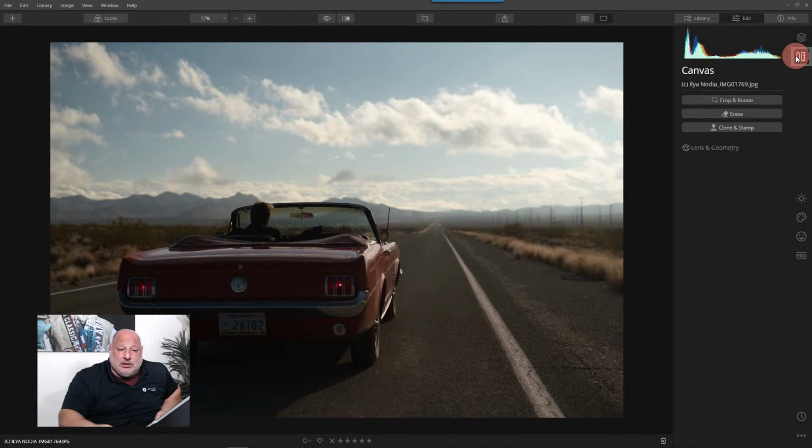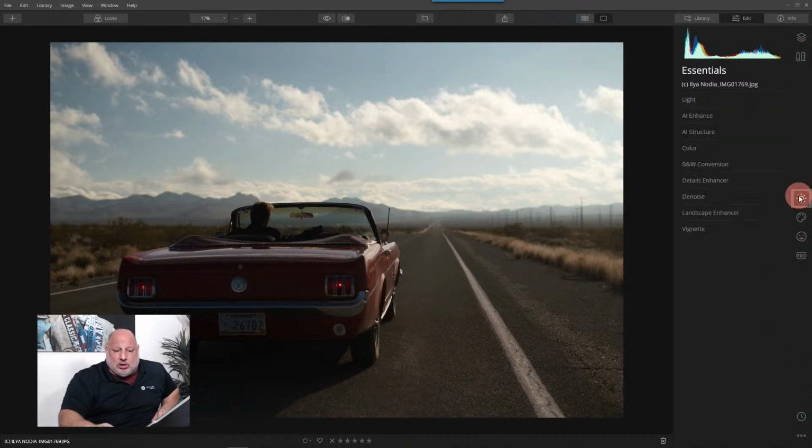And last, we have our canvas tools. Here you have your traditional crop and rotate, the erase tool, clone and stamp, and then there's lens and geometry if you want to correct the horizon. All right? So I explained what the edit tools are. Let's see them in action.